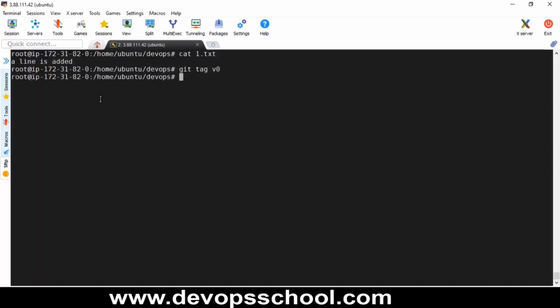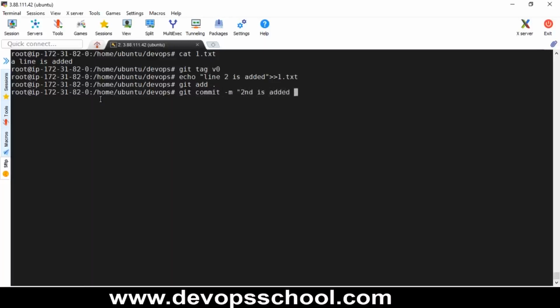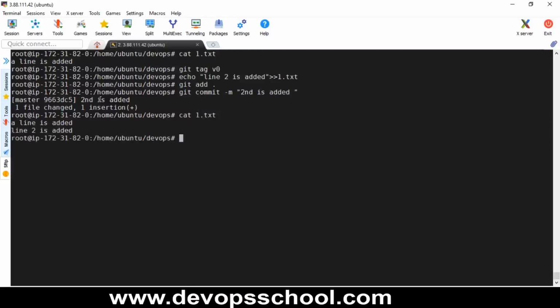Now if I am going to make some changes into the 1.txt file, I say echo line 2 is added to 1.txt file. Then git add dot, git commit minus m, second line is added. If I say cat 1.txt, you can see line 2 is added. Now I will say git tag v1. So this is my version 1, and the previous was my version 0.